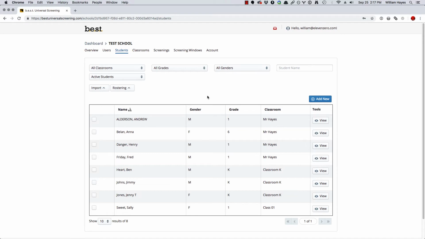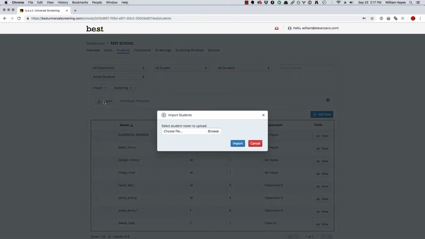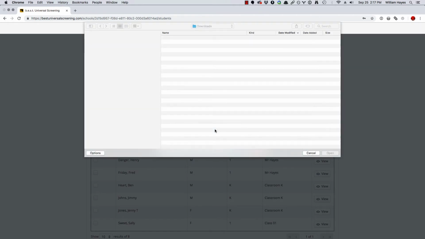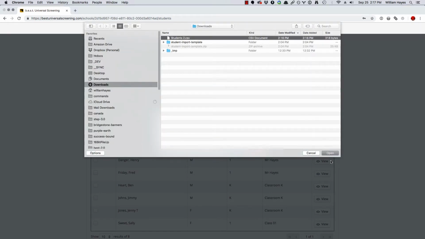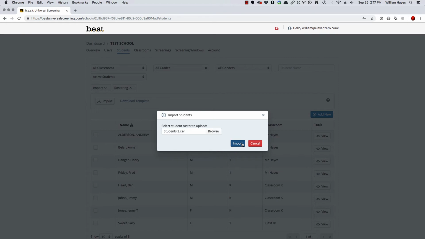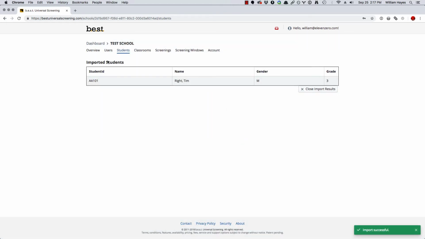And I can come back to B.E.S.T and go to Import, select the Import button, browse for the file, Students 2, open it, and import. Imported students, it lets me know which students have been correctly imported. If there were any rows that were skipped, you would see that here as well.